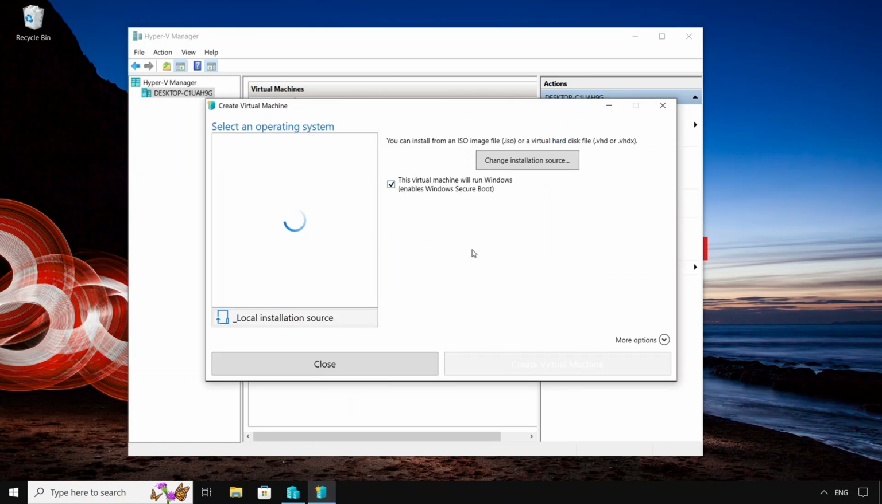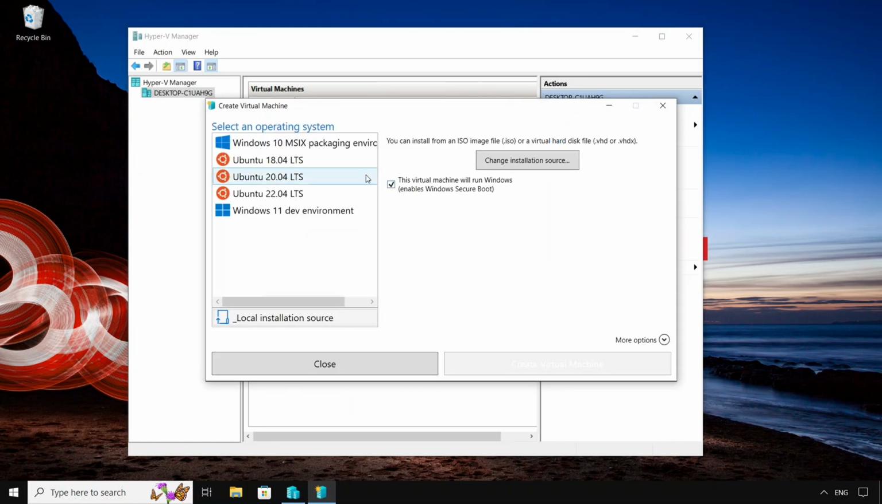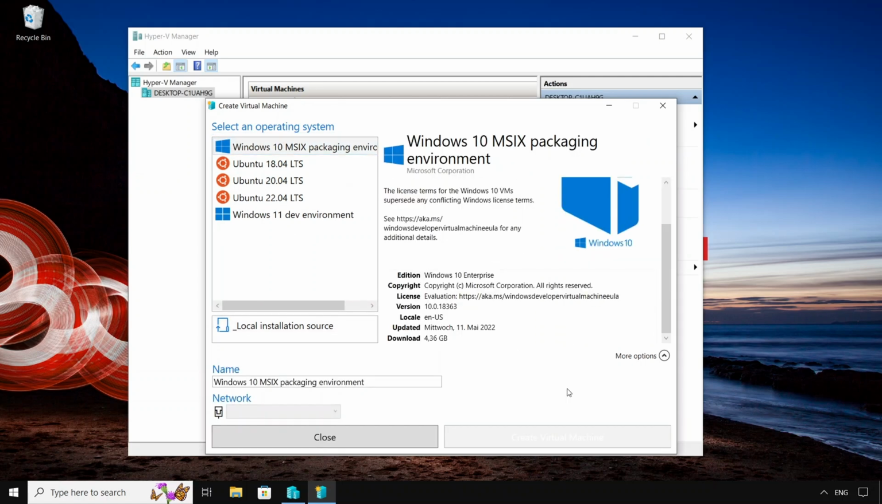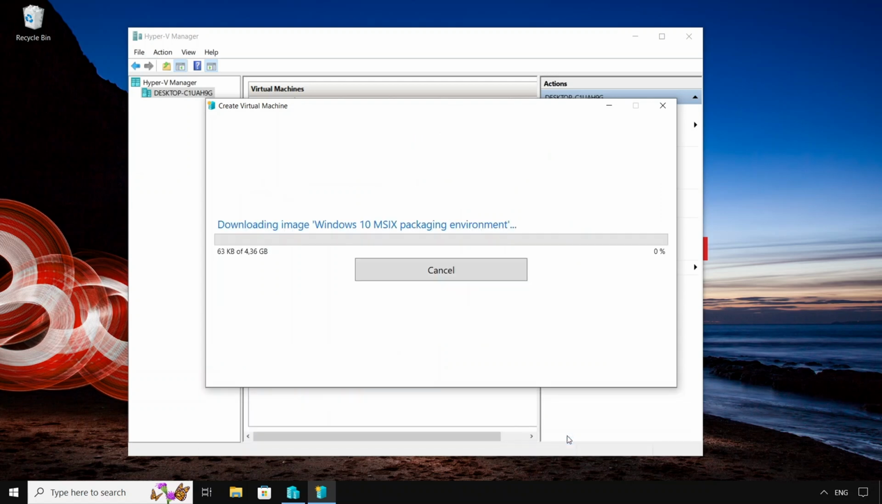Wait until it's done loading, and choose a VM you want to create. Wait until the Create Virtual Machine button appears and click it.